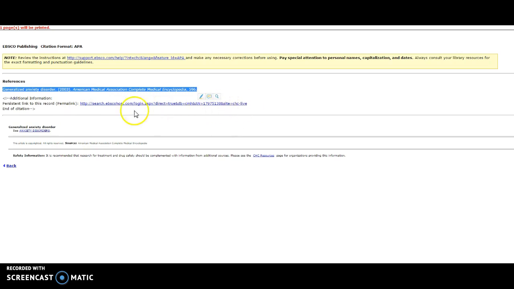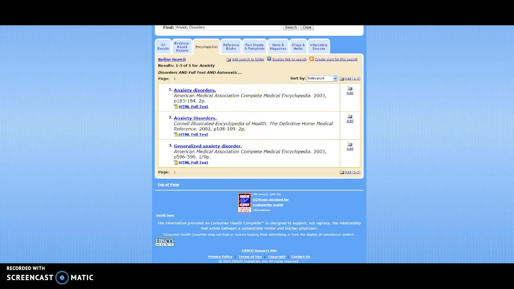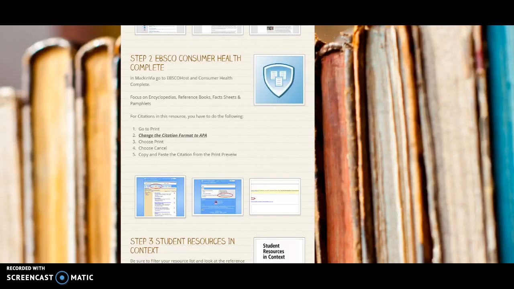If you want the permanent link to the article, if you want to put that in a Google Doc or on your references page, you can, and then that way you can always just click back on that to get right back to the same article. When you're done, you're going to click back, and then you can go back to the result list and look at a different resource.